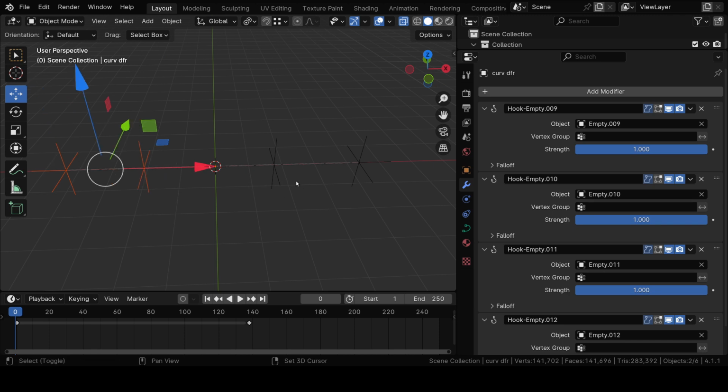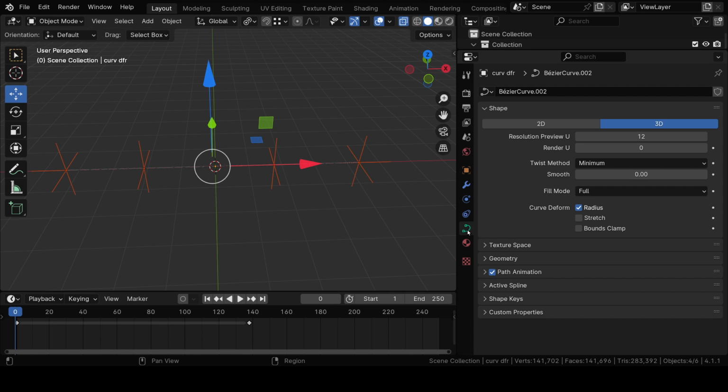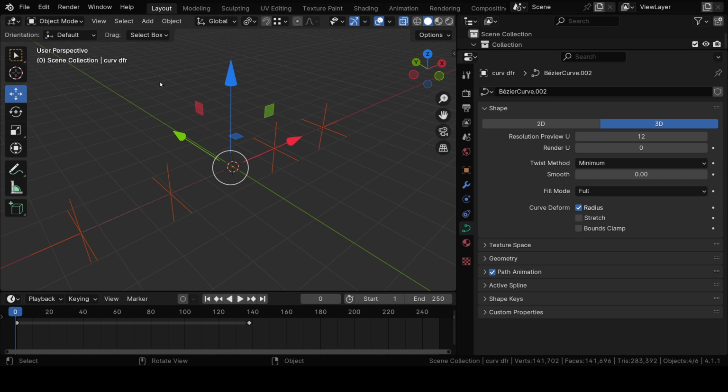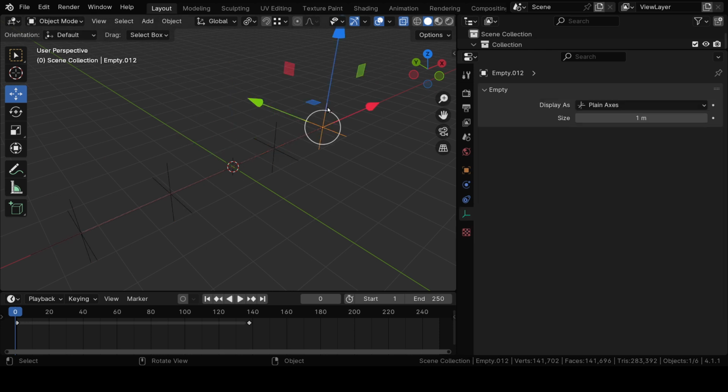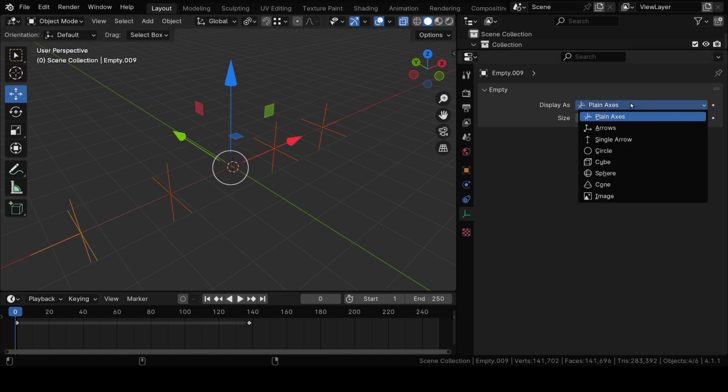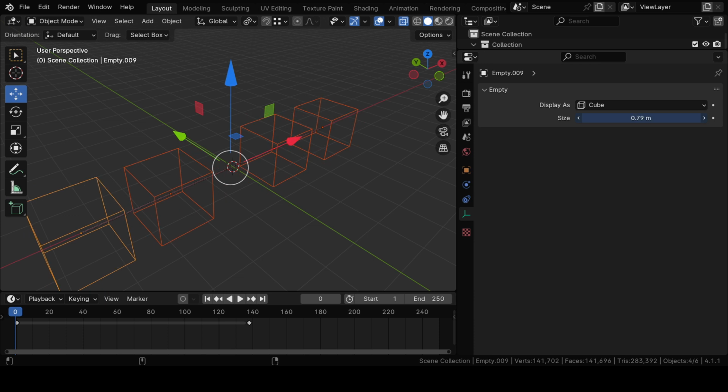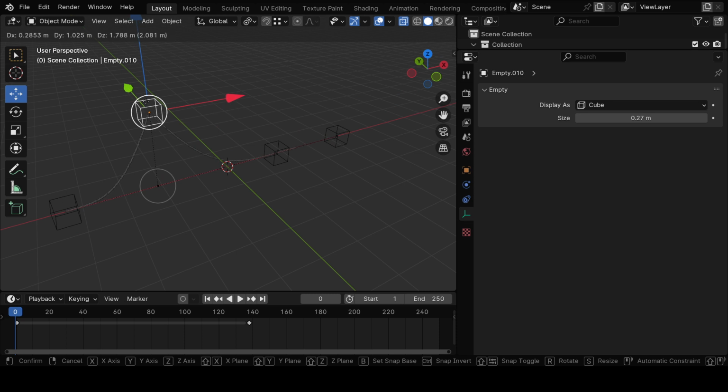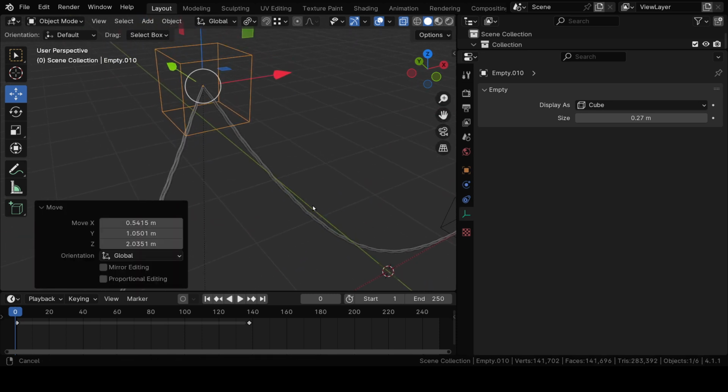Select all the controls and then go to curve properties. Okay, select only the controls and then go to this. Change it to cube, change all of them to size. Now when I move it, the rope is also moving.